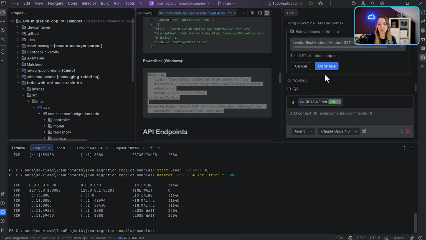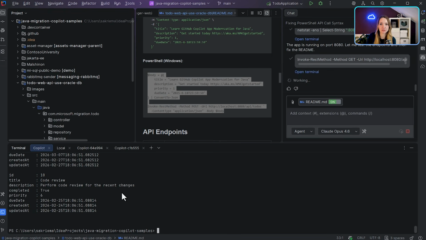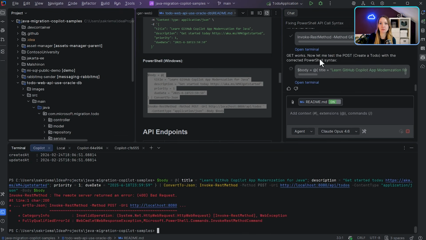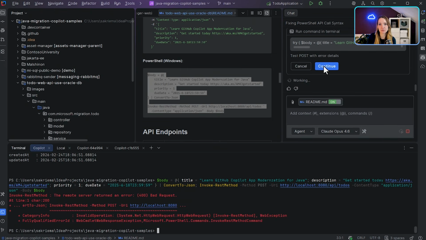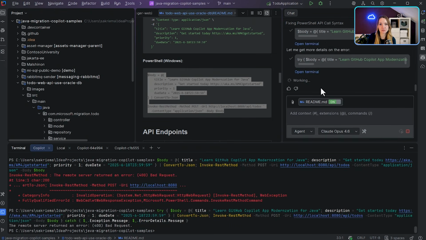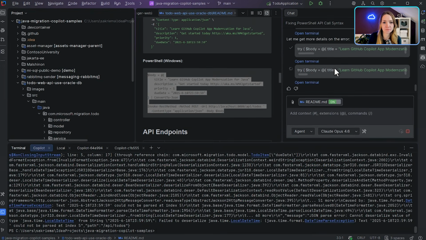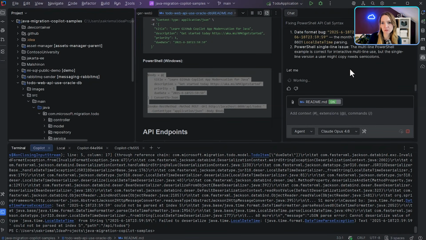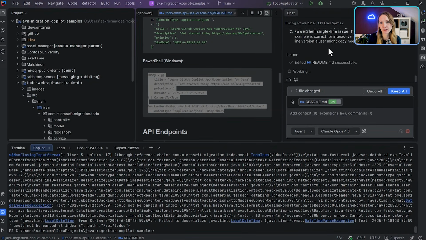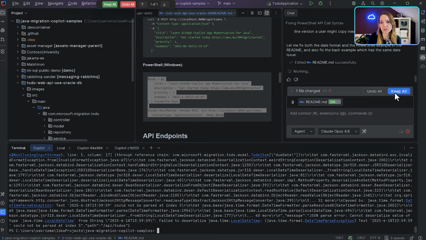Still running on 8080, so it checks if I'm still here, and then it does the GET request first, tests the endpoints. It also checks if the POST one is working. It still doesn't seem to work well. Two issues in the README: the date format bug as well as the PowerShell issue.